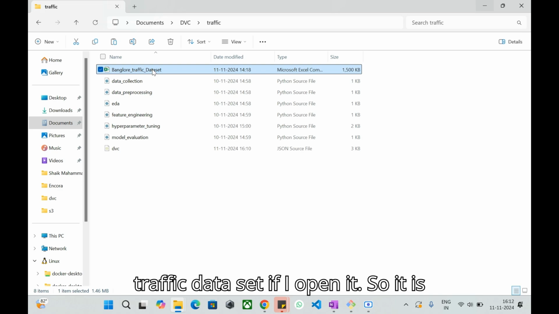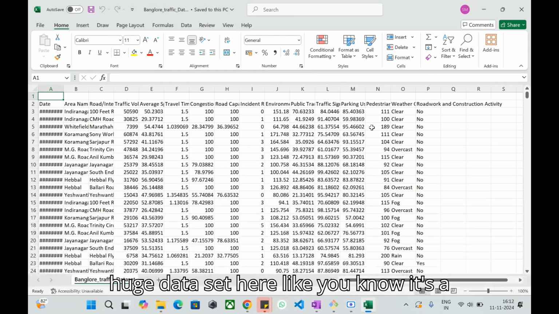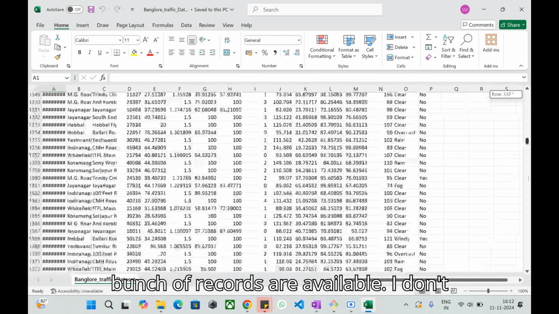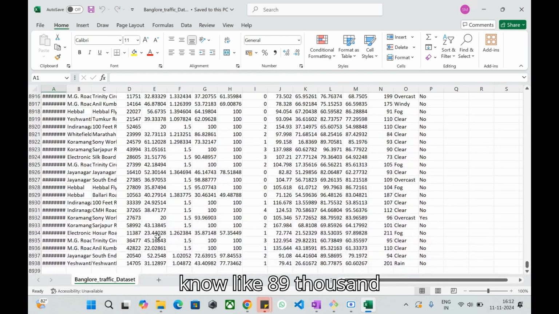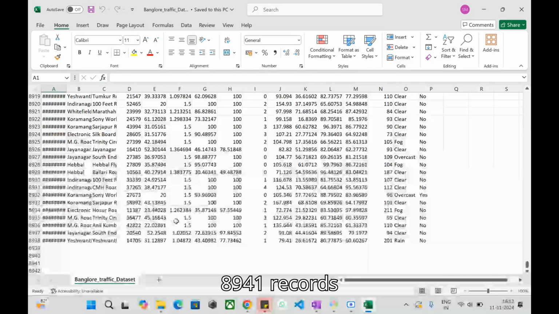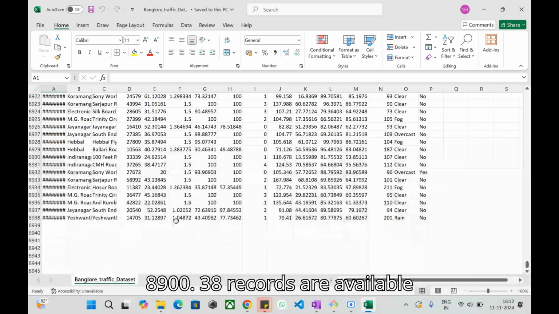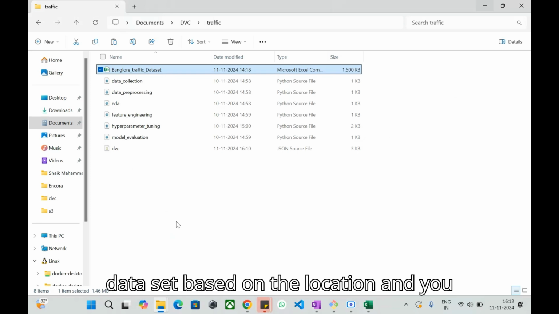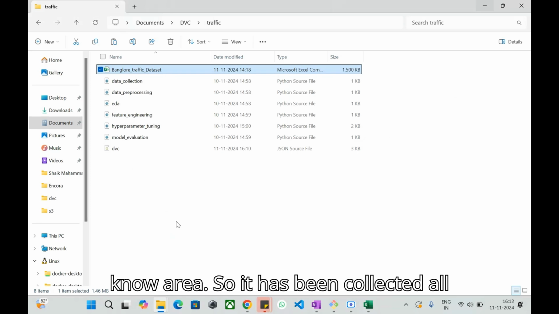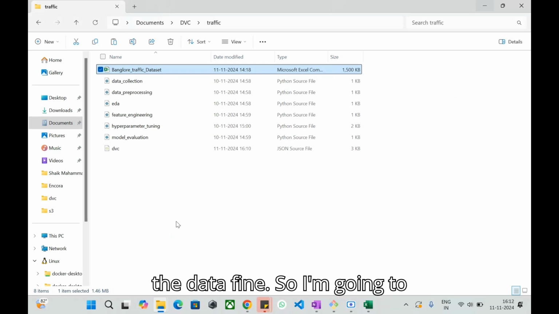Fine. So it's time to use the commands to push the large data set, which is the Bangalore traffic data set. If I open it, it is a huge data set. A bunch of records are available, around 8,930 records, and it's a Bangalore traffic data set based on the location and area. So all the data has been collected.